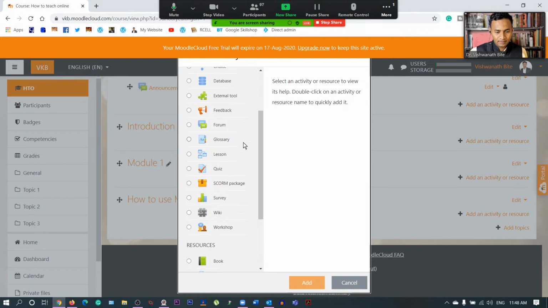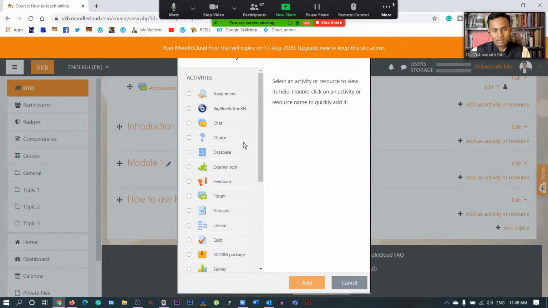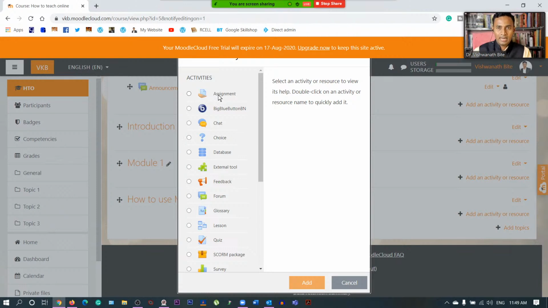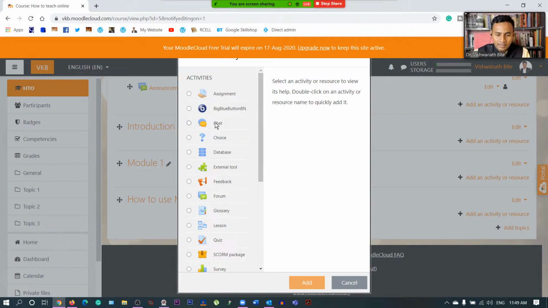This is the reason why I prefer Moodle over all other learning management systems, because what you can do in Moodle is just limitless. So we can add assignment, Big Blue Button, we can add chat. For example, if I'm teaching group discussion to my students and I want them to chat with each other, and I just want to monitor that discussion or chat, I can do that.